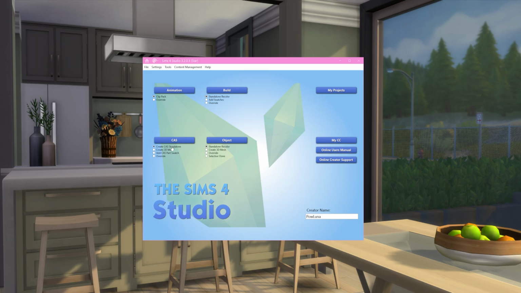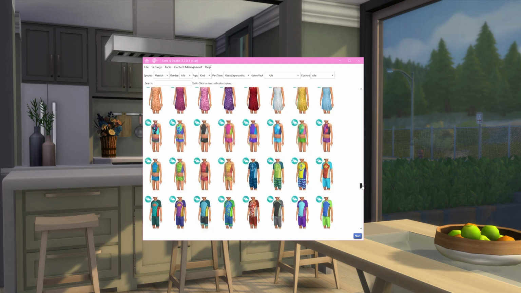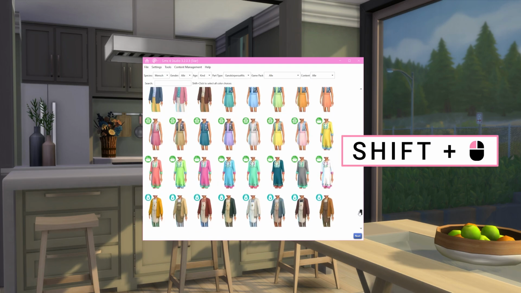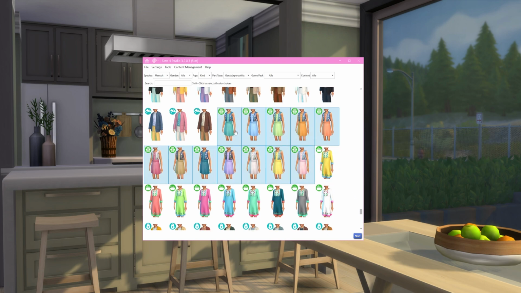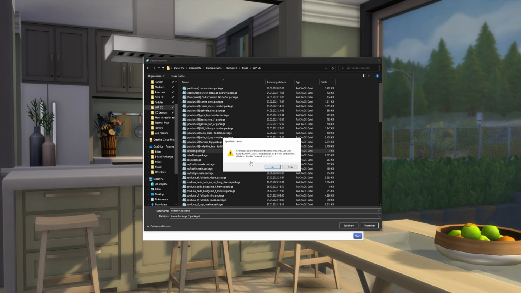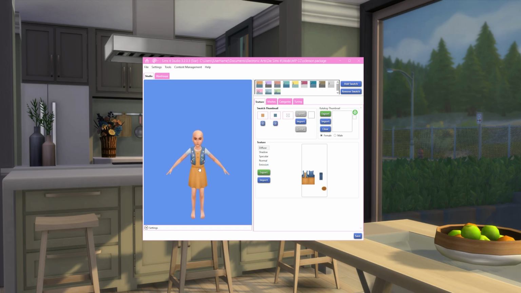Select the option and click on CAS. This will open the catalog of all the stuff you have available in your game. With Shift left click, you are able to select all existing swatches of the asset you choose for recoloring. I chose this dress from Laundry Day stuff. Click Next and save your package file into your mods folder. Now the real studio opens where you can take a look at your work.